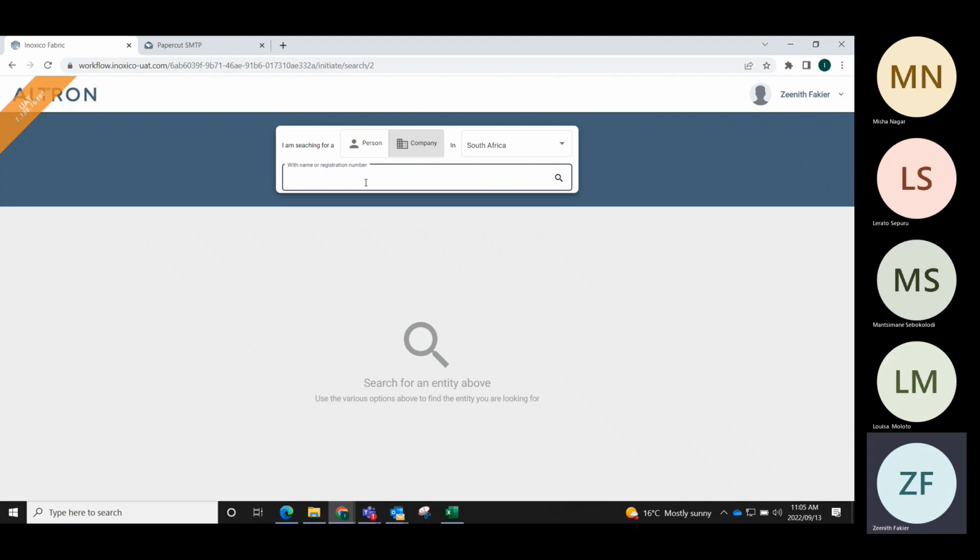That includes your sole props, trusts, partnerships, and companies situated outside of South Africa, where we have done a report on them previously. Okay. If you'd like to search for a sole proprietor, you would need to click on person and you can search with the ID number. But if it's a company, you must ensure that you are on the company tile and you can then add in either the company name, the registration number, or the VAT number.